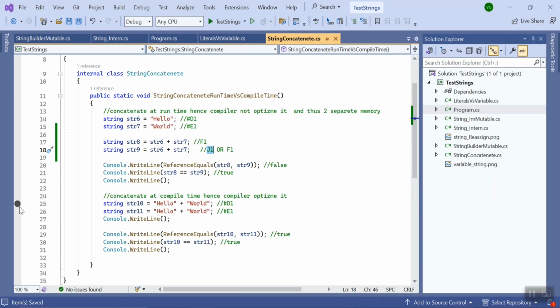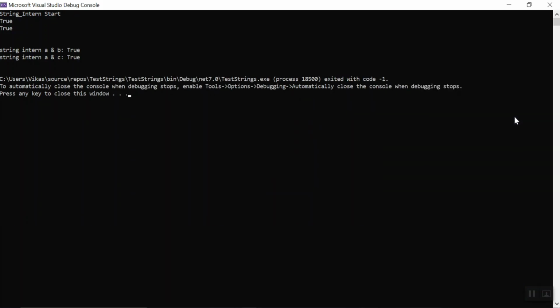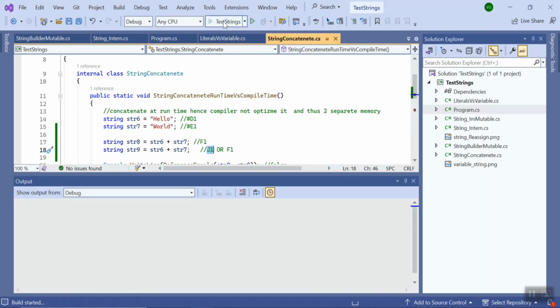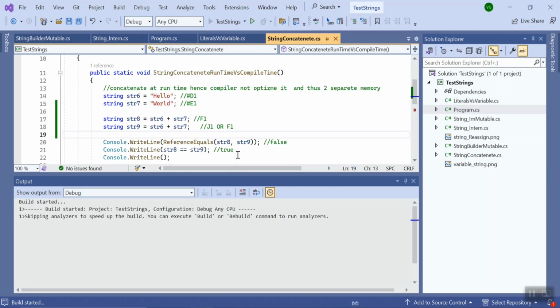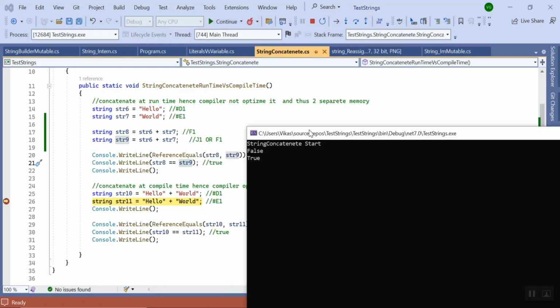Let's quickly check if whatever I am saying is right or wrong. Let's simply run this and see. I told you these both have different memory locations, so in that case this should come as false, but since their values are the same, that should come as true. So see, the first one is false, the second one is true. I hope this is pretty much clear to you.